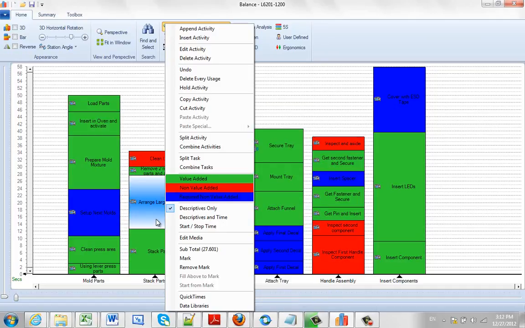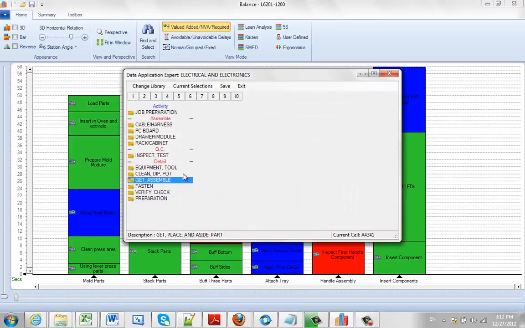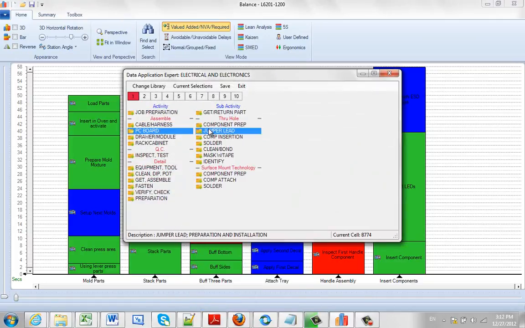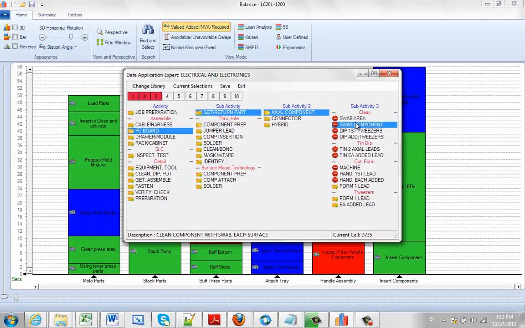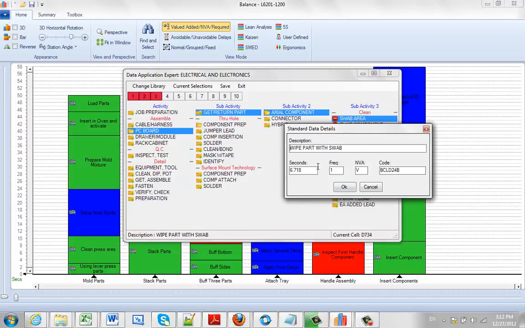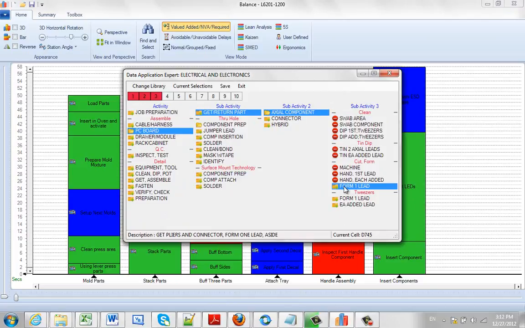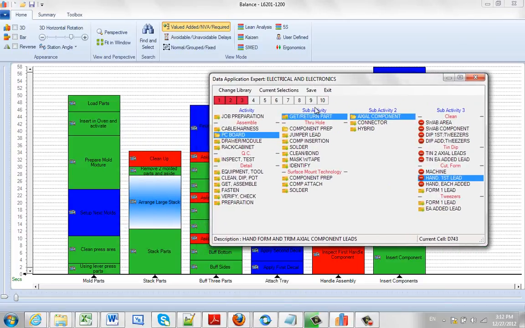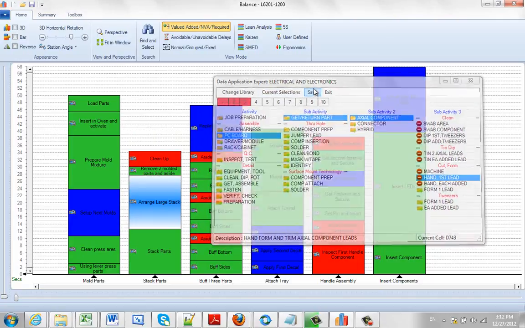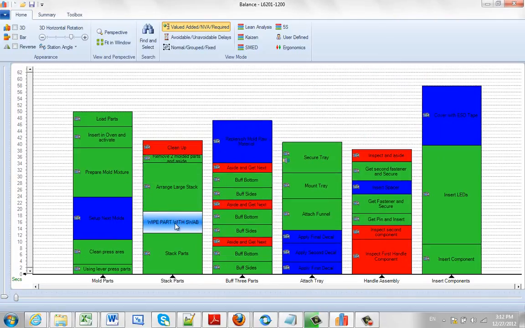So for instance, if I come in here and I do a data library here, and it pops up with the data library. I pick one of these, so I'll pick printed circuit boards, component prep, axial component, swab the area. You can see the value here is 6.78, the frequency here, the code. So you can click on the OK and click on the save, and you'll see that particular item is inserted right there, white part with swab. So wherever you're located, it will put that particular element in there.